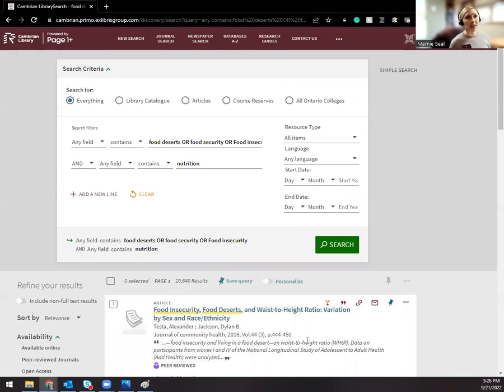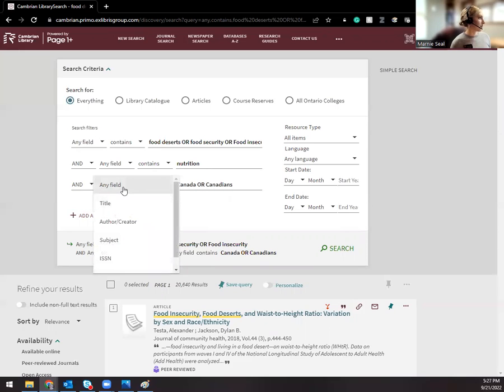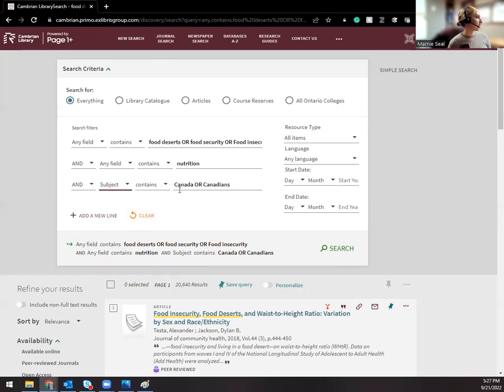Maybe I only want to see results from Canada. So that's where I'm going to add another line. We're going to keep the and there. And I want Canada or Canadians. And you'll see here that you can also select any field, like can those terms be in any field in that search record? You can also, if you happen to know the title of something you were looking for, use the advanced search with this title search to look for something like that. In this case, I'm going to select subject because I want to see Canada or Canadian. So you do have some options there.